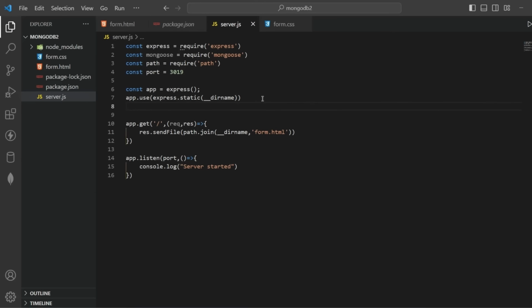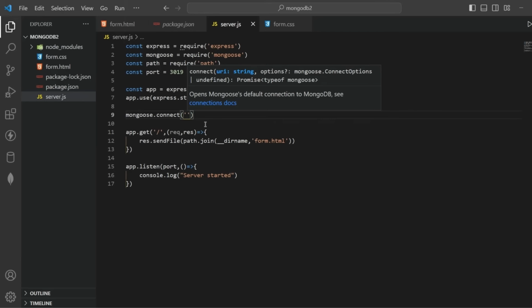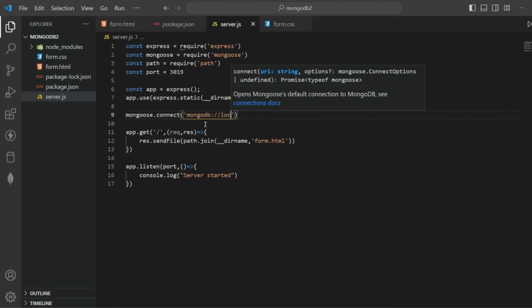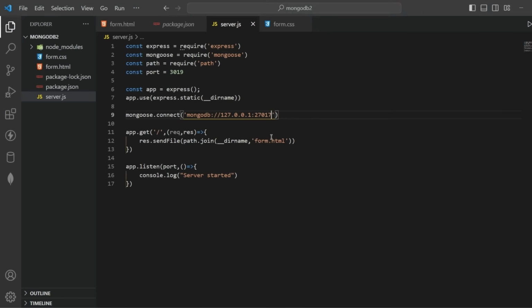For that, we are going to use Mongoose. In Mongoose, we have a function called connect for connecting to a MongoDB database. In this, we need to use mongodb://localhost or 127.0.0.1. This is our localhost IP address. After that, we have to give the MongoDB server port number, which is 27017. Just give it, and after that, we have to give the database name here. I'm going to name it students. mongoose.connect.